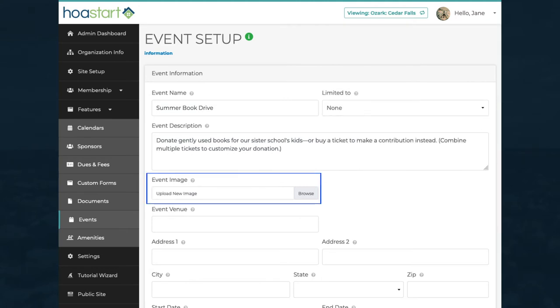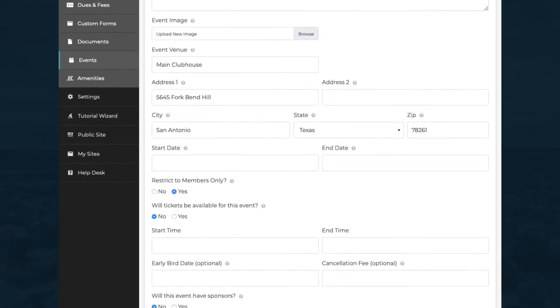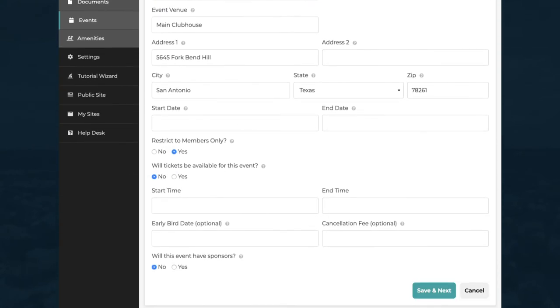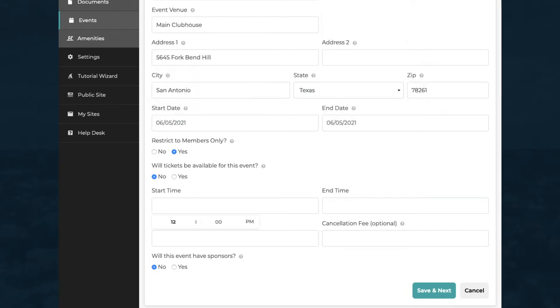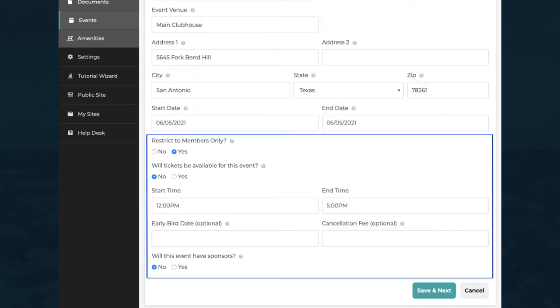You can add an image to represent the event. Save your sponsor logos for later, however, to add in a special place reserved just for them. Specify the details of the event venue and date and time information. The yes or no choices you make for the following options determine whether you'll need to enter the details of other features later in the event setup process.